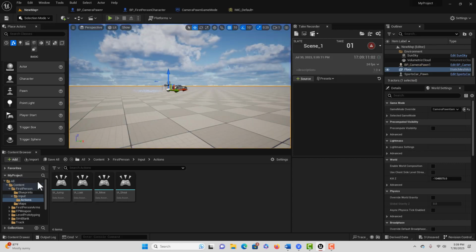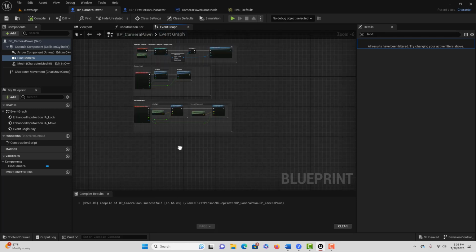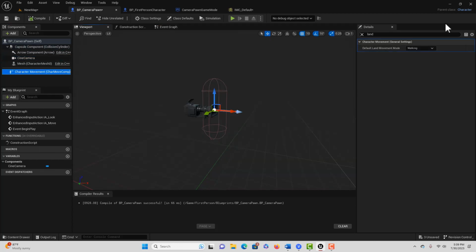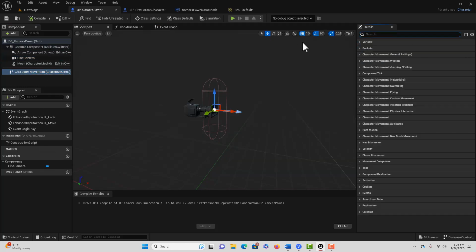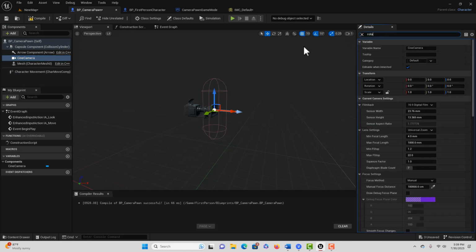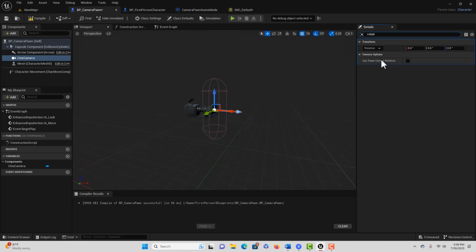So anyway, there's not too much we've got to do, but we're going to go into our BP pawn here, and there's a couple of interesting settings that I didn't know we could change. If we go into character movement and search for land, we can change the default land movement mode from walking to flying. Then on the cine camera, if we search for rotation, there's this option, use pawn control rotation. These two settings really make the camera move a lot more smoothly.